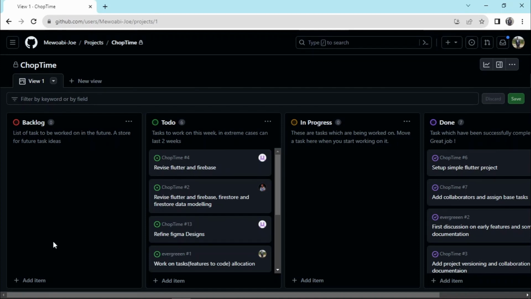The backlog is where we store all the different tasks which we plan to do in the future. We don't know the exact time when we are going to be doing those tasks, but they are going to be here. You see that I gave some description to this column: list of tasks to be worked on in the future. A store for future task ideas is what we keep in the backlog.